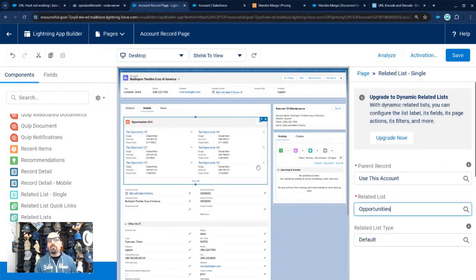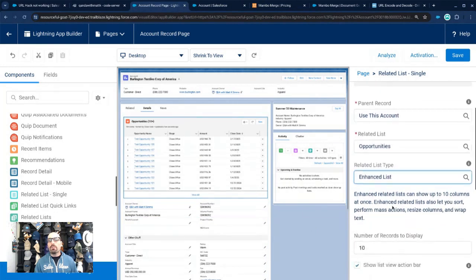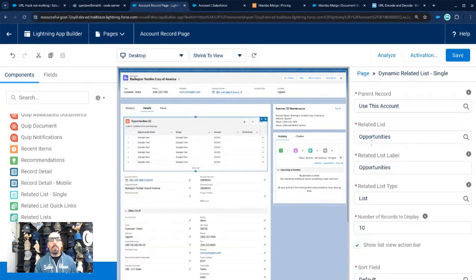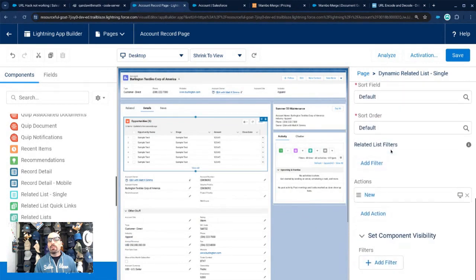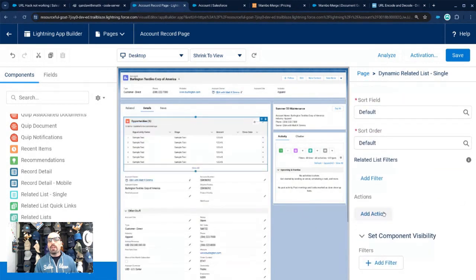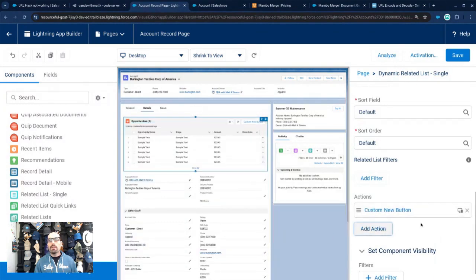And this is how I pretty much am putting all my related lists now on my Lightning pages. I set them to an enhanced list, and then you have full control over stuff by clicking Upgrade Now. So here, this is now upgraded, and I can choose which buttons to show. Here's my actions. I'm going to change that so it doesn't have that action, but instead it's going to have the custom new button action. Okay, and we'll hit save.